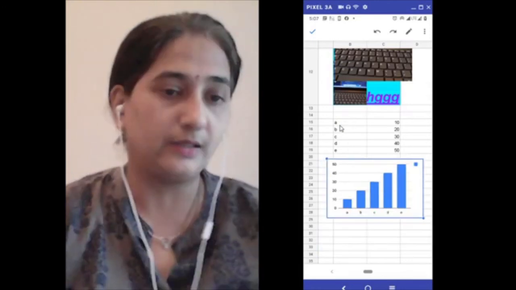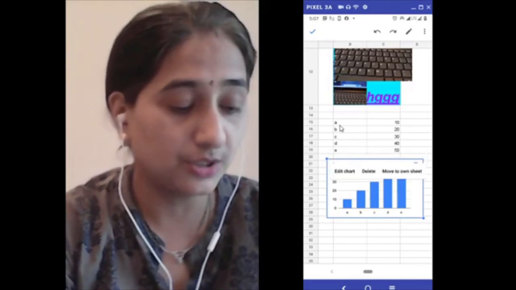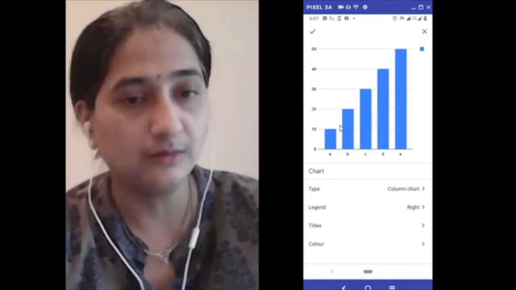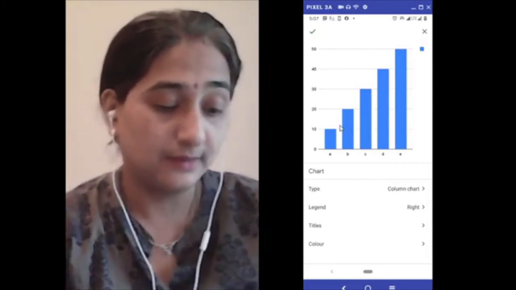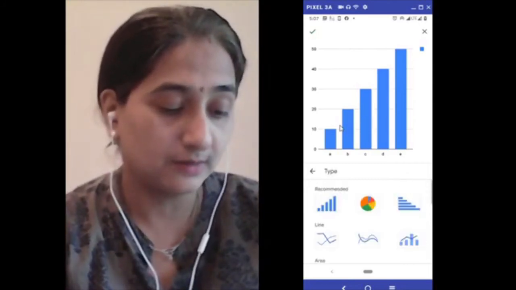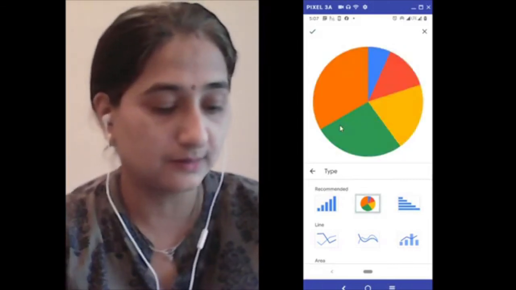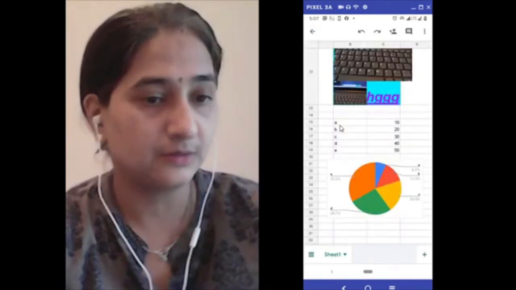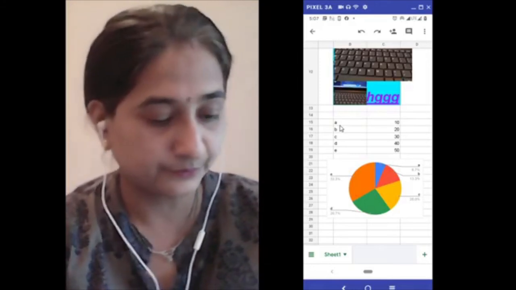Okay. Now, if you want to change this chart, I don't want this chart type, I want some other chart. Just click on the chart and you will find the edit chart option over there. Click on it. Again, you will be shown column chart. Click on that. You will get further options. Now click on the pie chart and click on the tick mark here on top. You will get your pie chart there. Is it visible, people? Yes, teacher.